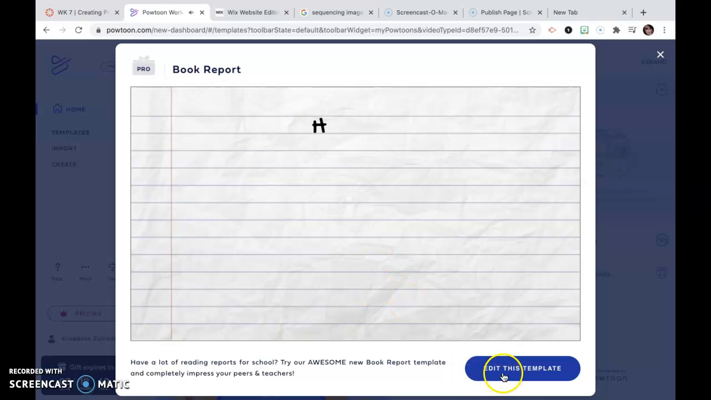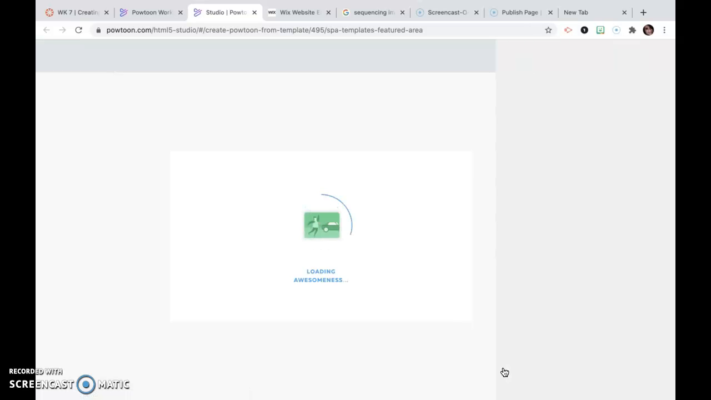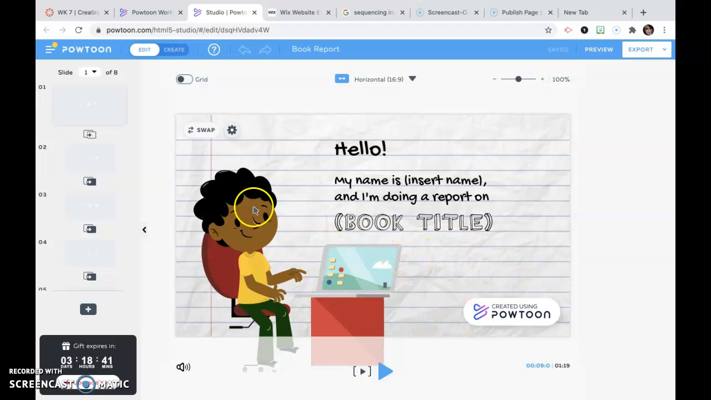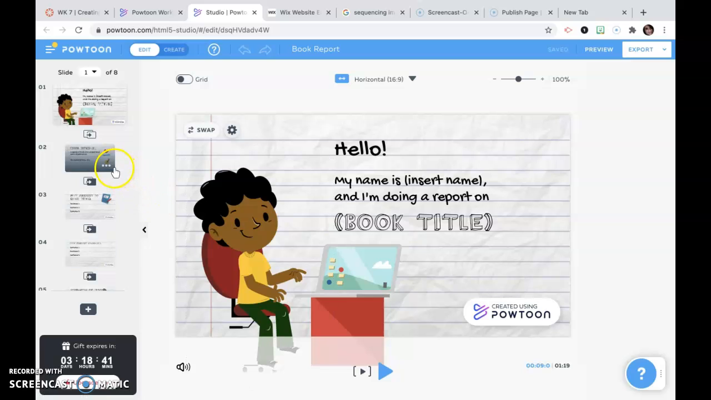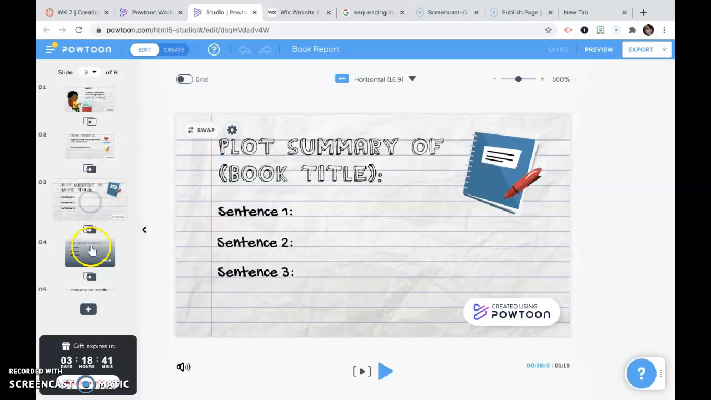You're going to hit edit this template. And now you're going to create your own slides. It's going to take a second. It's going to look like this. And this is going to be the first page. Over here on the left side, you'll see all the other templates that you have. We're not going to use any of these other ones. So let's find the blank one.